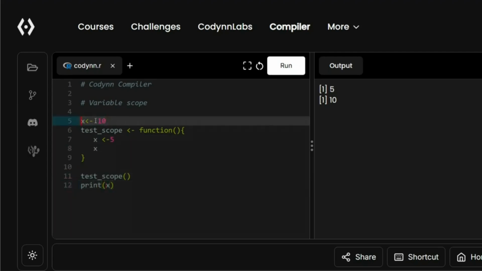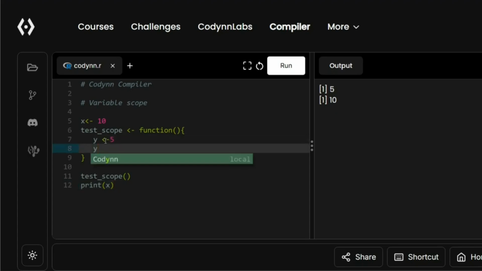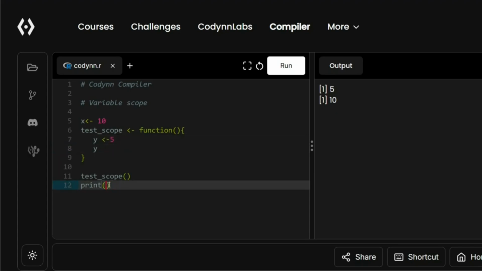Since this is a variable of the global scope, that is the global environment, but this is the variable of a function scope. So let's say we want to define this variable as y, and we'll print out y, and let's say outside the function we will try to access the value of y. Let's see what will happen. So when we run this, you can see that it gives us an error.